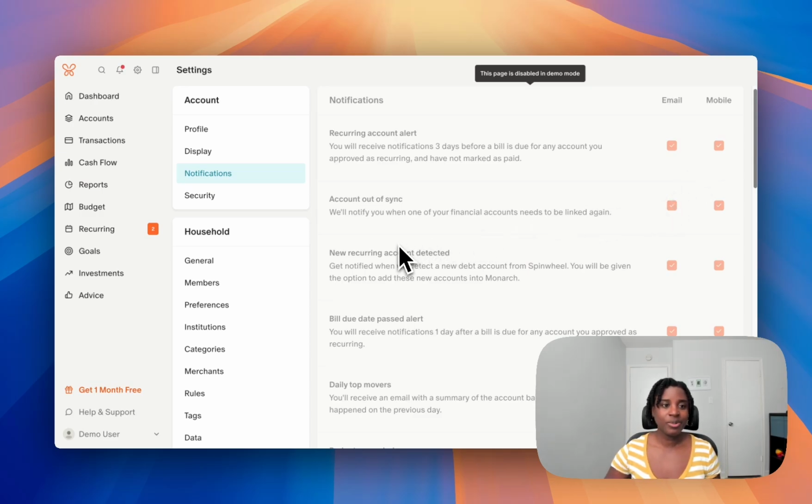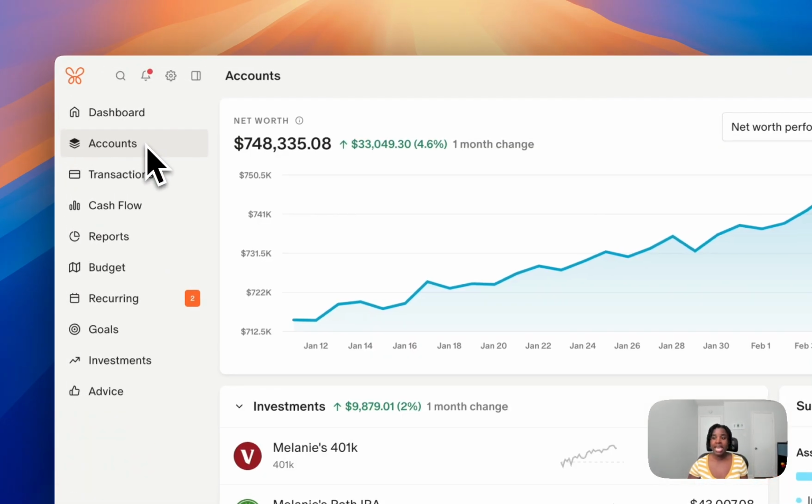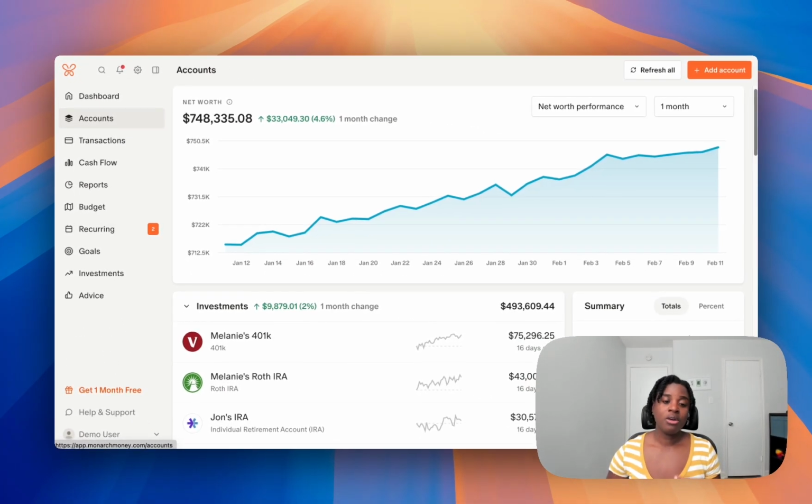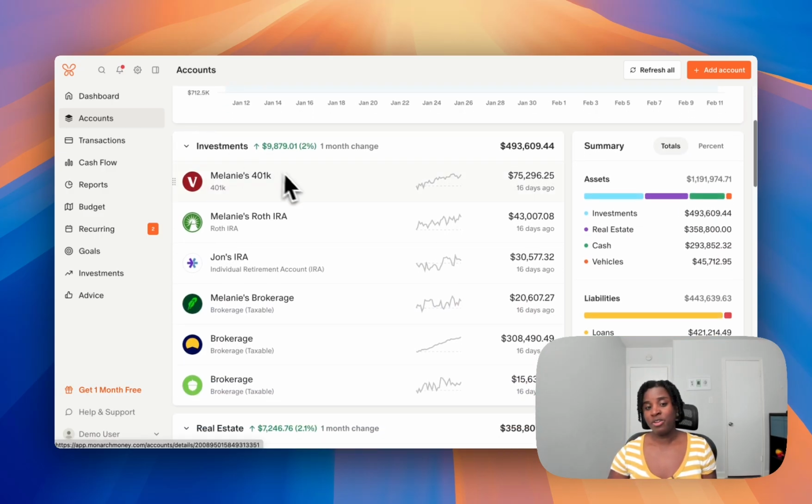All right, next thing we're going to do is go back to the accounts that we got set up on that first day, and we are going to reorganize and rename them so that they are clear. In here, you can see that these have already been renamed. We've got Melanie's 401k, Melanie's Roth IRA, John's IRA, Melanie's brokerage, and so forth. But what you are likely to see when you initially connect your account is probably 401k with the last four digits of your 401k.